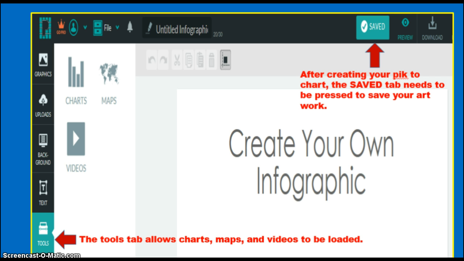Once you have created your PictoChart or your infographic, you need to press on the Saved tab, which is on the top, so that you can save your artwork.